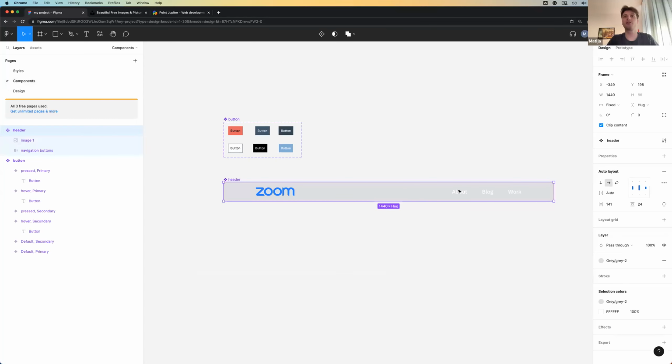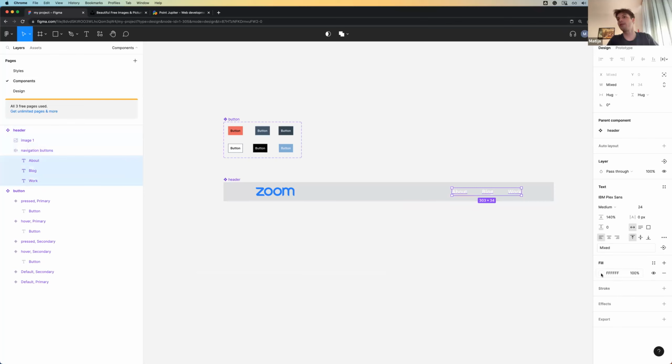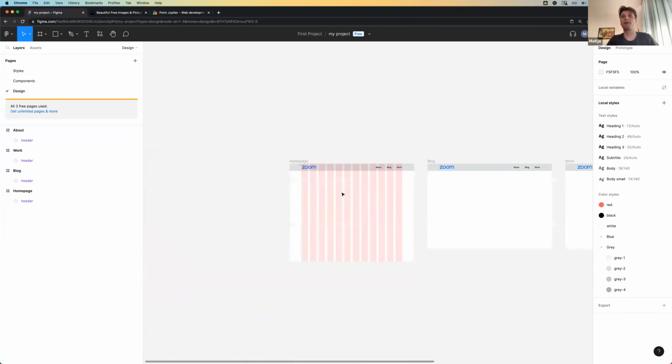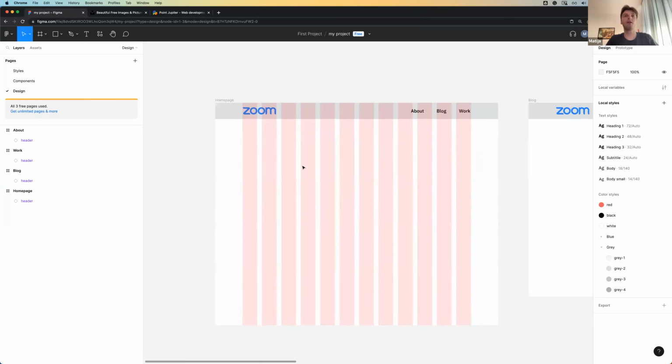And if we need to change these buttons here to black, they will apply on all of our pages. Okay, let's continue with our website.